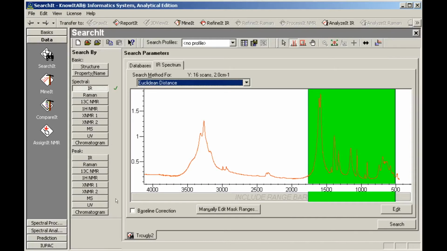Either endpoint of a region may also be adjusted. Move the cursor into the Include Range bar and position the cursor over an endpoint. The cursor changes to a cross with a double arrowhead. Click and drag to create a new endpoint.